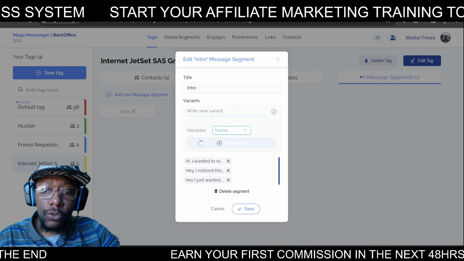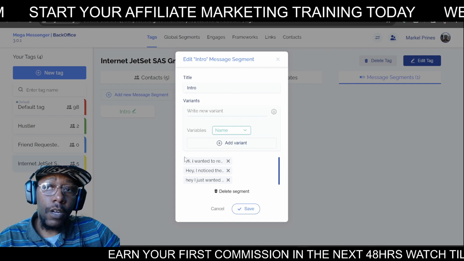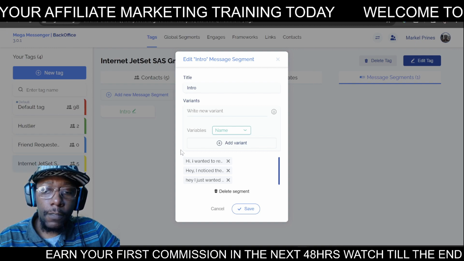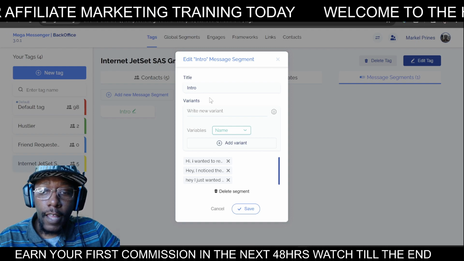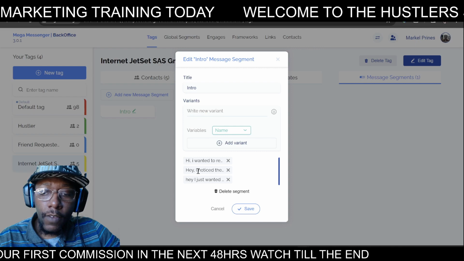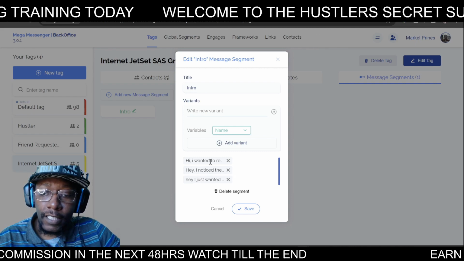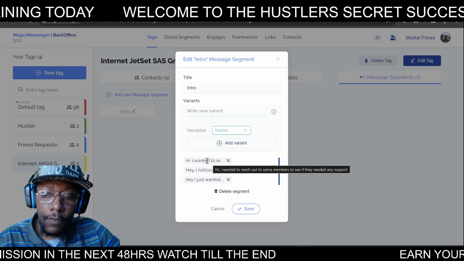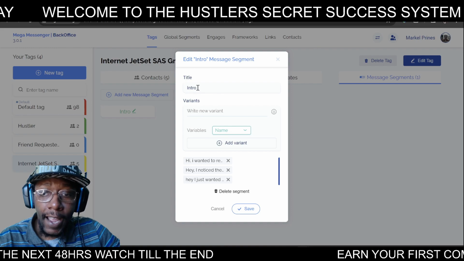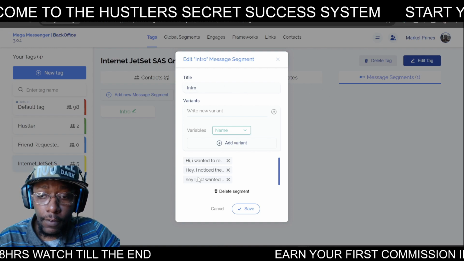It'll allow me to not be so repetitive. So if I want to send a message to 100 people, instead of sending the same message to 100 people, this system will allow me to create variants. I can create as many variants, well, I wouldn't say as many, but within reason. Let's say we want to create 5 variants of introducing ourselves. So we have the title for this segment, and in our segment, we're going to have different variations.